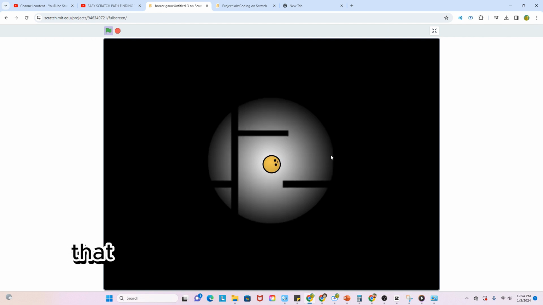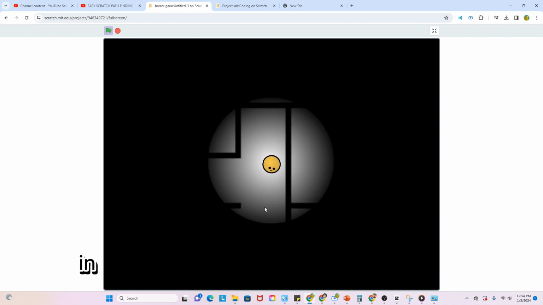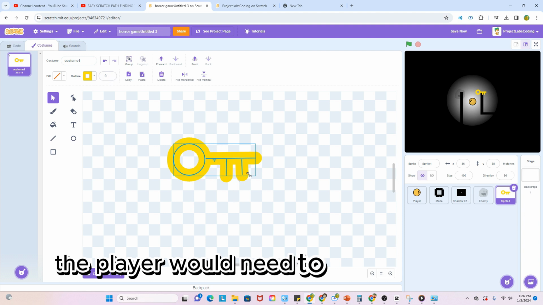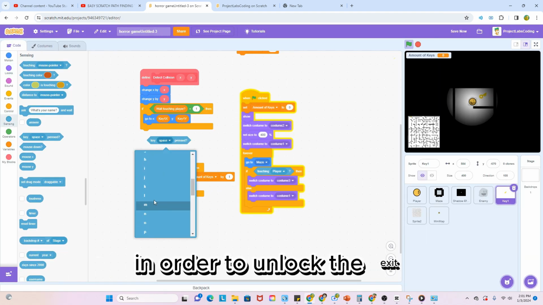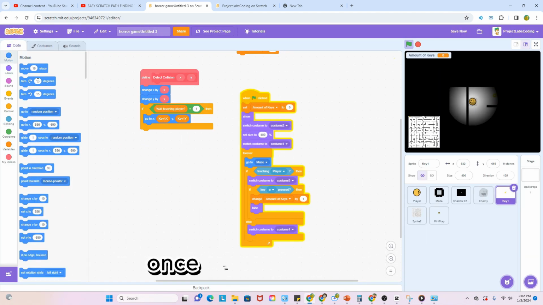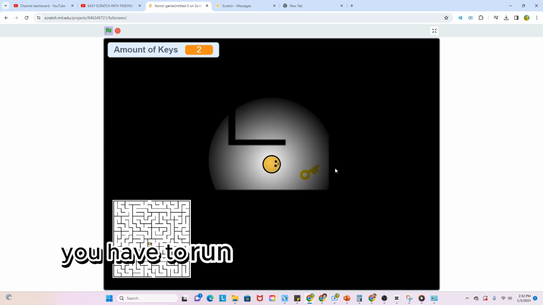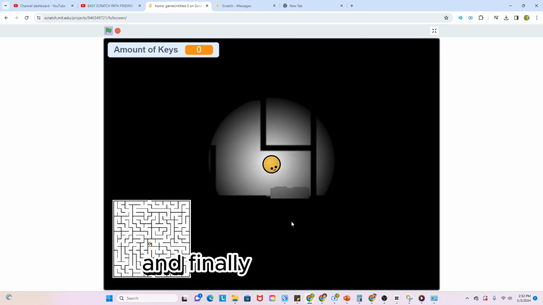I was thinking that in order to make it harder than it already is, in order to actually escape the maze, the player would need to find some keys in order to unlock the exit. So after working on some key art and UI, once you collect 3 keys, you have to run all the way back to the exit and finally win the game.